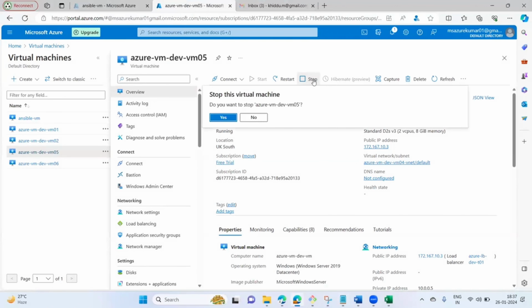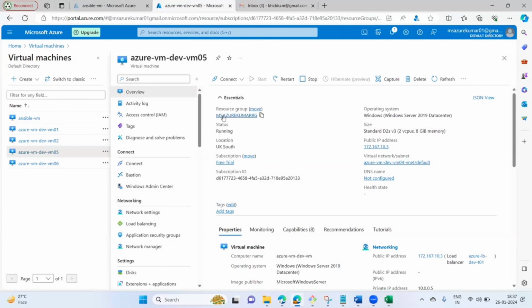So first I'm stopping the VM. See, the VM status is showing as running. Once I click on stop, the status will change to deallocated or stopped. So we'll hold on for some time. The VM is getting stopped. Let the VM get stopped here.